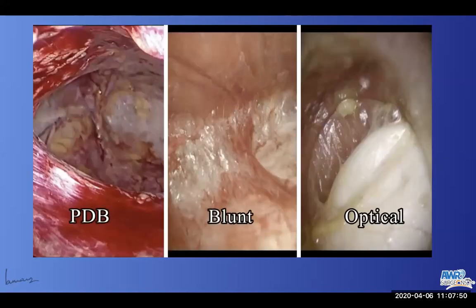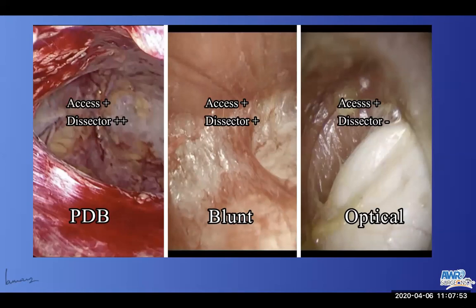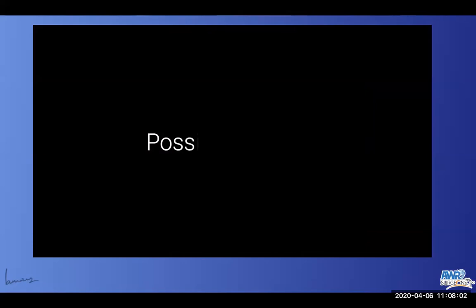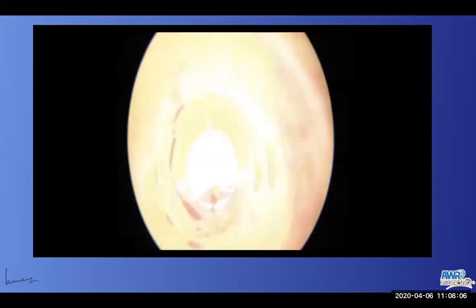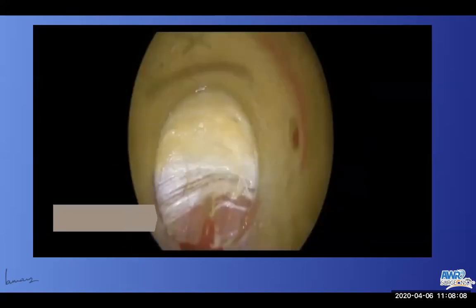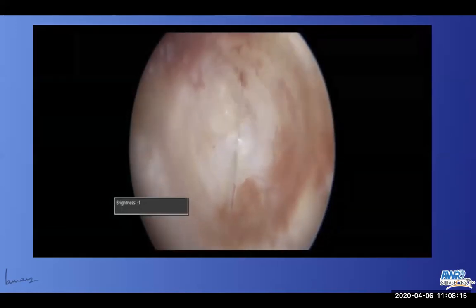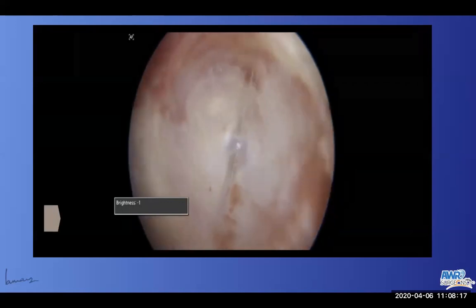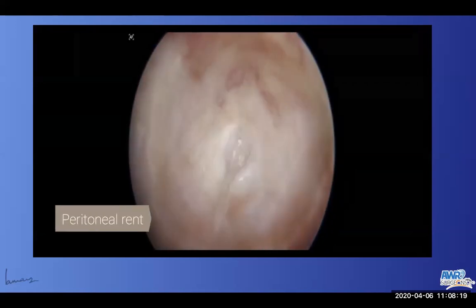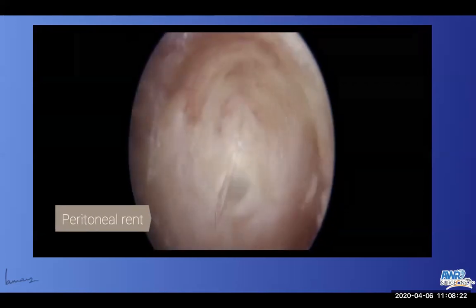Anyway, this is a comparative picture between the balloon, the blunt entry, and the optical entry. You see that the balloon has greater cost, the blunt is the cheapest, and the optical is very efficient but needs a little bit of skill. When you go in through the optical trocar, take the trocar out and pass the scope back, you might find that the scope has gone into the wrong plane. It's slipped out. Another common problem is a peritoneal rent.